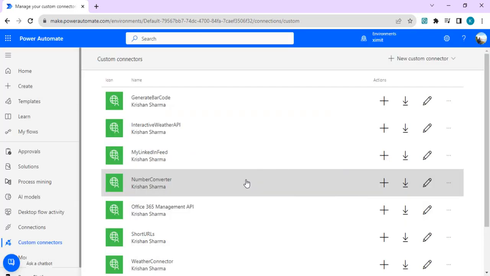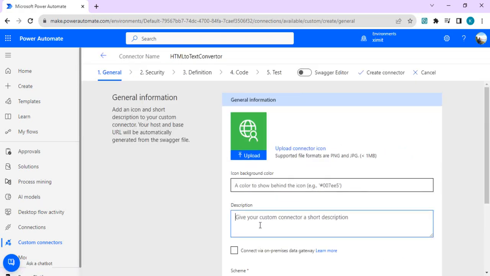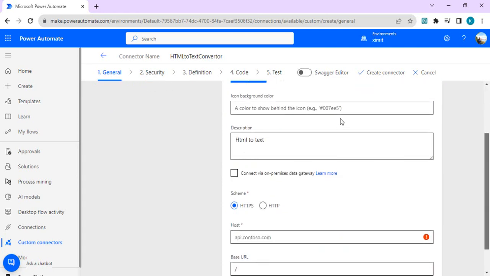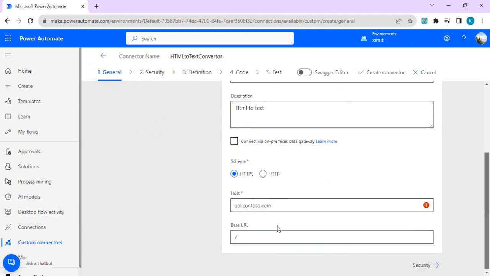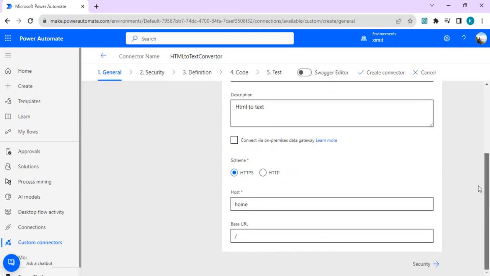So I'll just click on continue, give the description as HTML to text converter, and I will not upload any custom image or any color. I'll just leave this as is. And over here in the scheme, I would just name it as anything. I don't wish to call any host name, there's no HTTPS call which we are going to make, so just for the sake of writing, I'm just adding this host name.